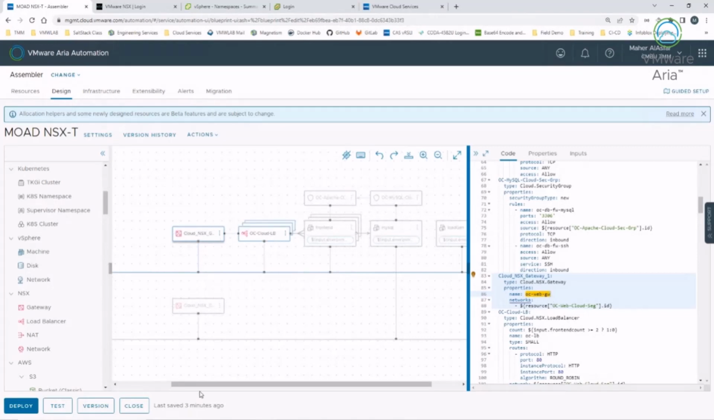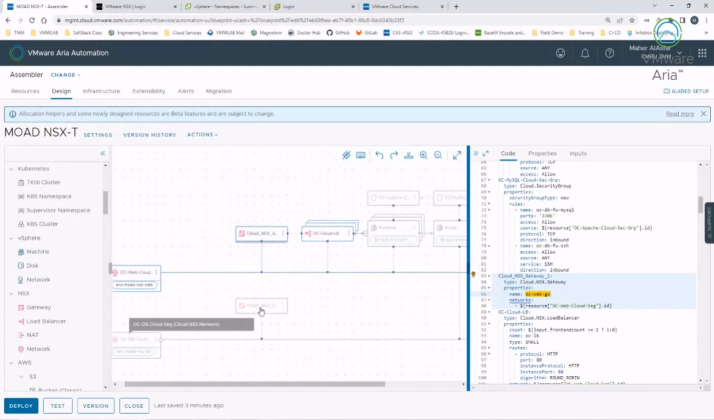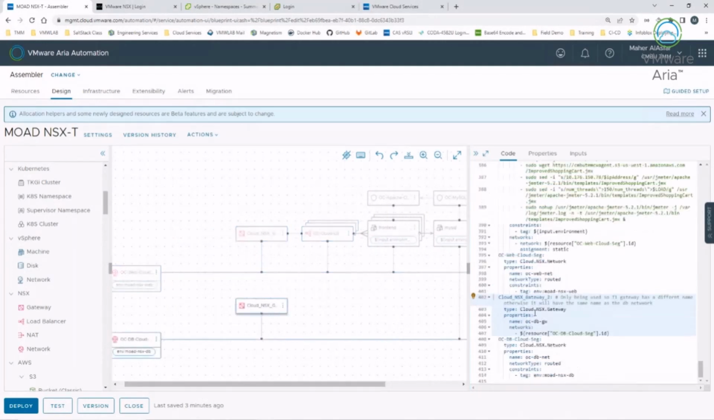Same thing with the database. On the database here, we don't want a random name. So I'm giving it a name and saying, this segment, when it's created, and the tier one you're going to create, call it OCDB gateway. Just a few pro tips here and there to organize your workloads as you provision them. It'll make the life of the network admin, or whoever accesses NSXT, a lot easier.